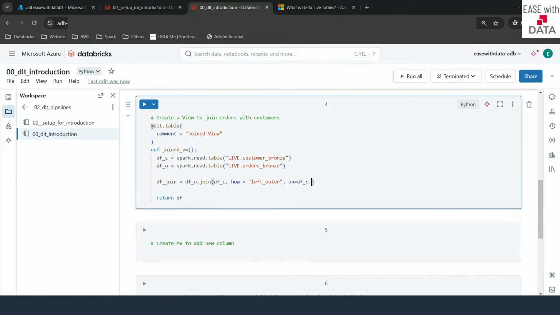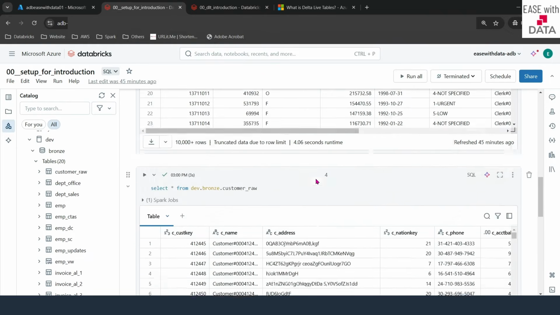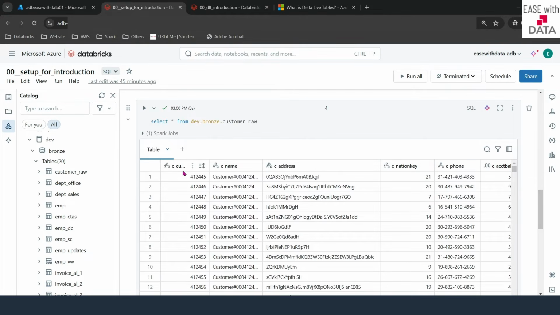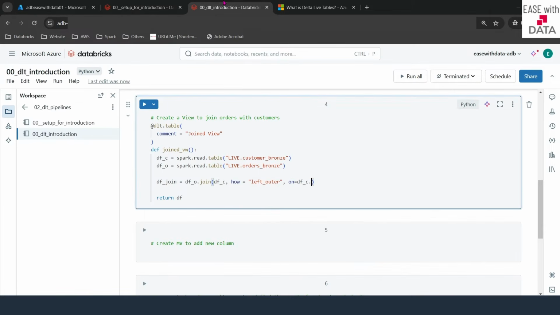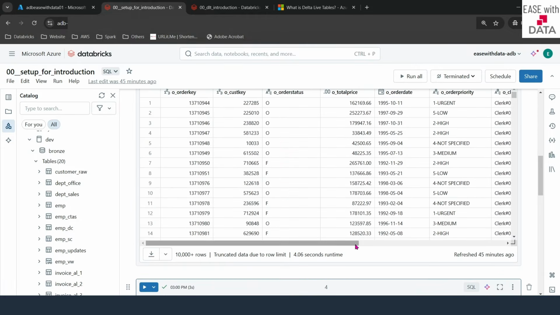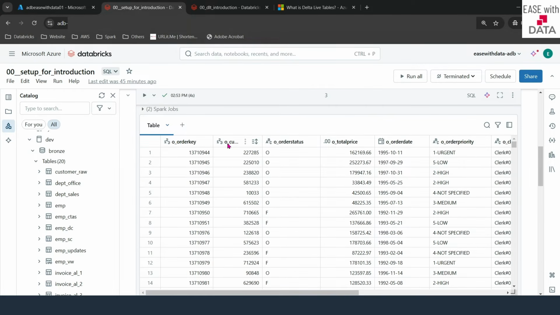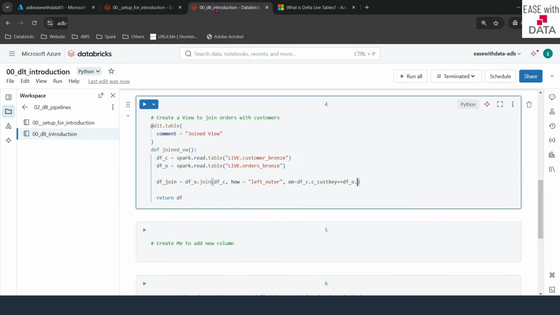Let me quickly switch back to the introduction and scroll up. The name of the key is c_custkey. I'll copy this, go back, and paste it here. We are going to use double equals, and we are going to write df_o dot. We'll quickly go back to the setup, scroll up, and this is the name of the column. So I'll copy it, go back, and paste it. Okay, so our joining condition is ready.